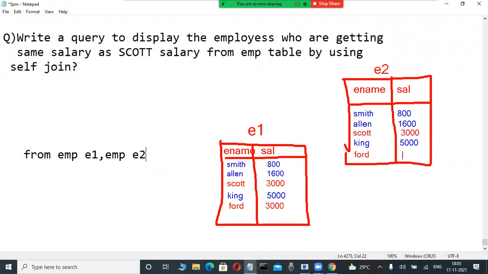Slowly observe here, just 1 minute. What is the logic behind this? From the same table, with different instances, different table alias names, these 2 table aliases are created internally in the database, like a temporary buffer. Now we are writing the logical code. How are we writing it? Observe the where clause, very interesting logic, where.